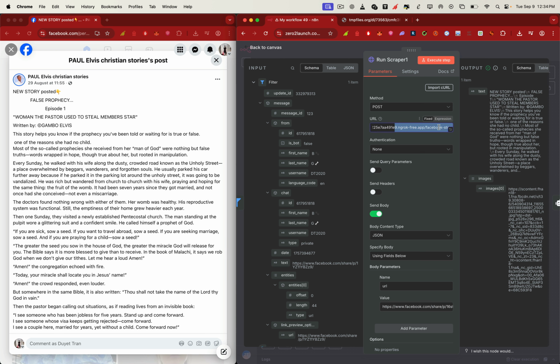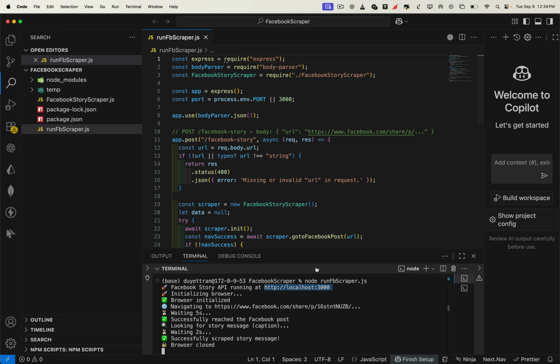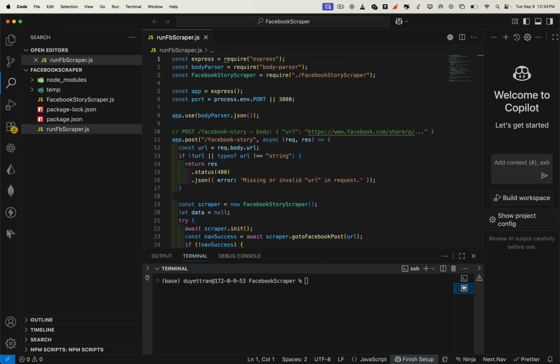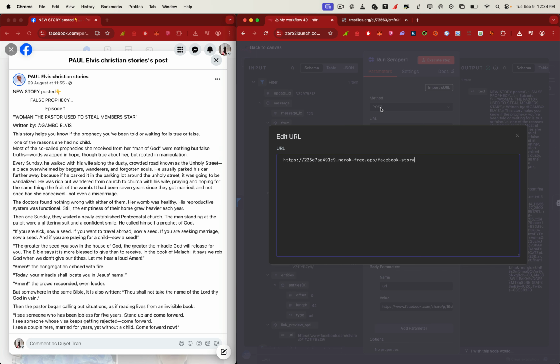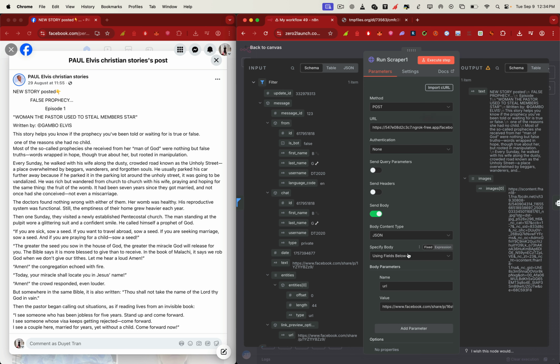Since we may host n8n on the cloud, we need a way to connect to our local API server. For that, we'll use ngrok to expose the local server on port 3000 to a public URL. Then in the HTTP request node, we make sure the ngrok URL is correctly mapped to our local host. That way, the workflow can call the server API directly.